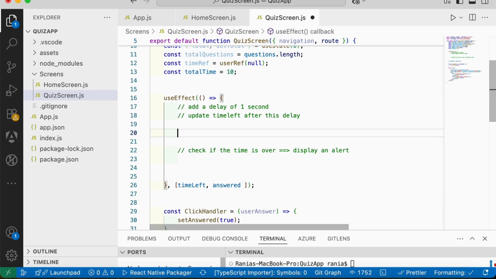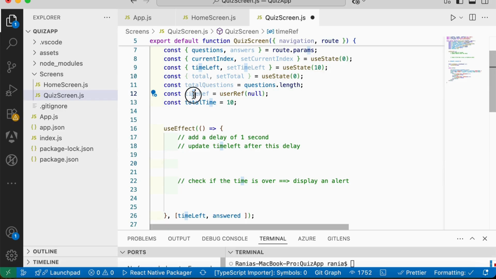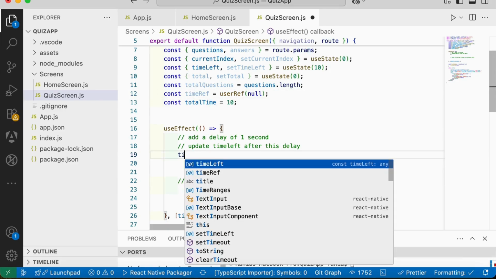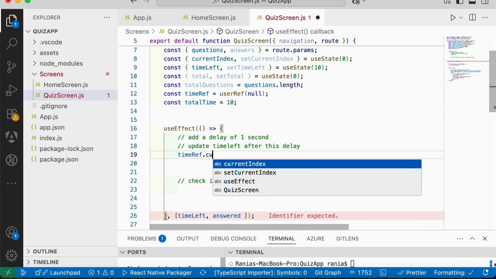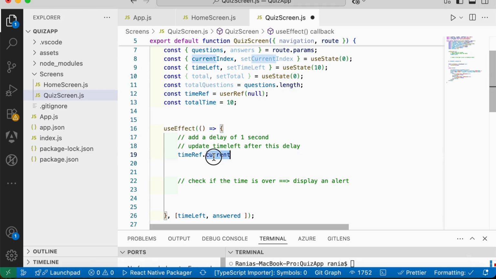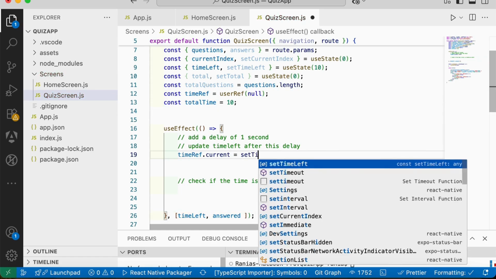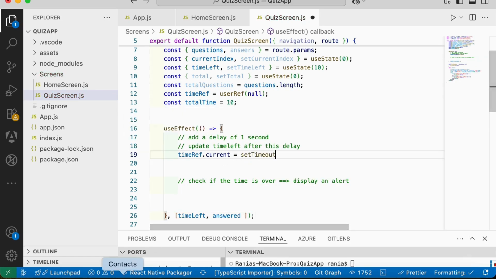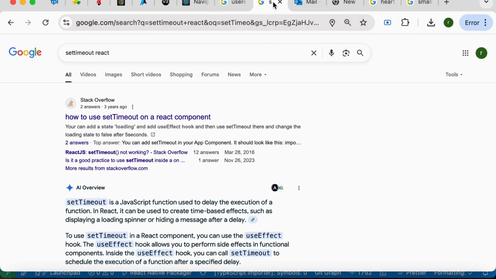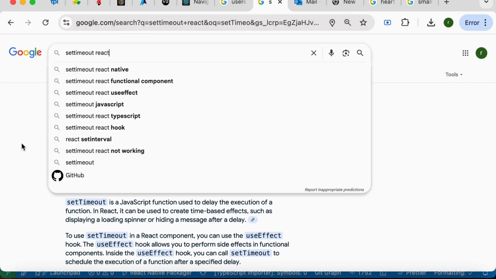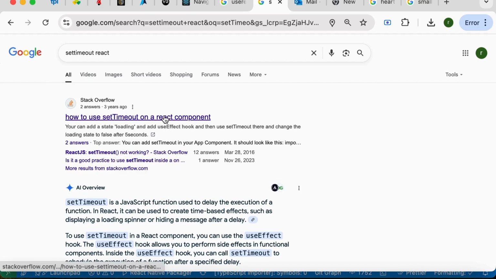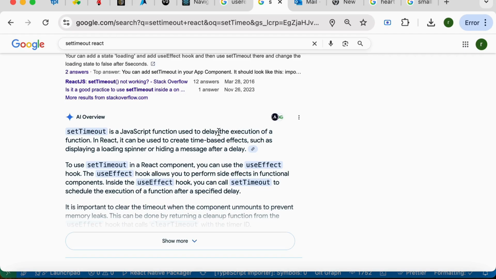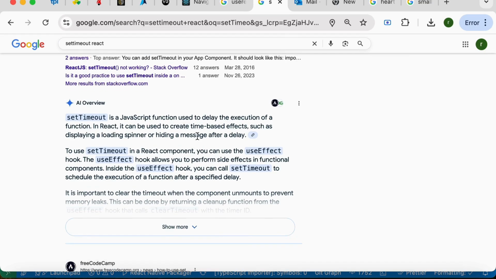In order to do that, we will use our useRef, which is timeRef. So timeRef, and I need to use its .current. This current gives me the unique ID for this specific timer, and I will call the function setTimeout. If I check here what exactly setTimeout in React Native is doing, it is a JavaScript function that is used to delay the execution of a function, and this is exactly what I need right now.